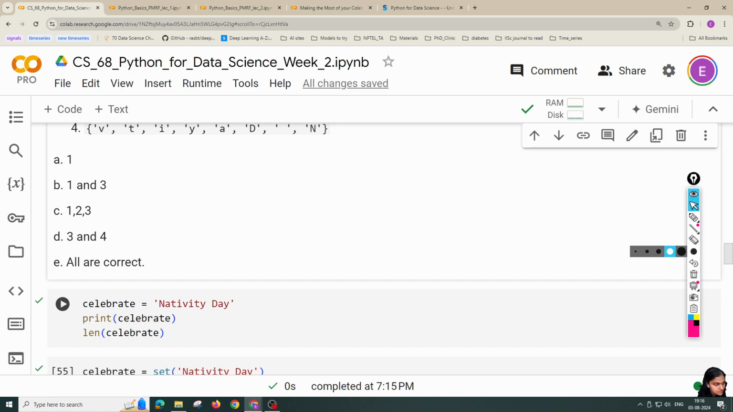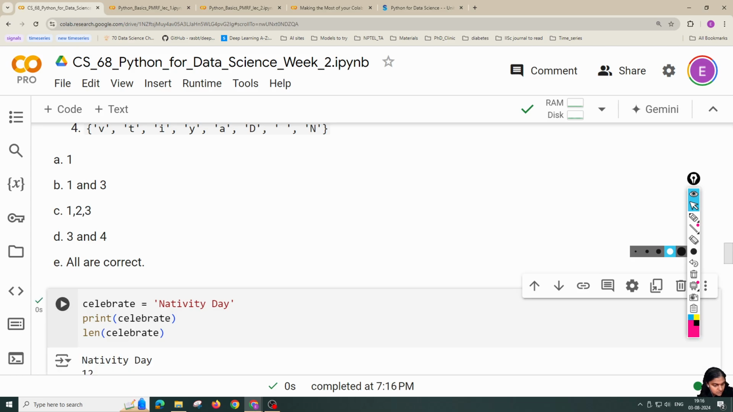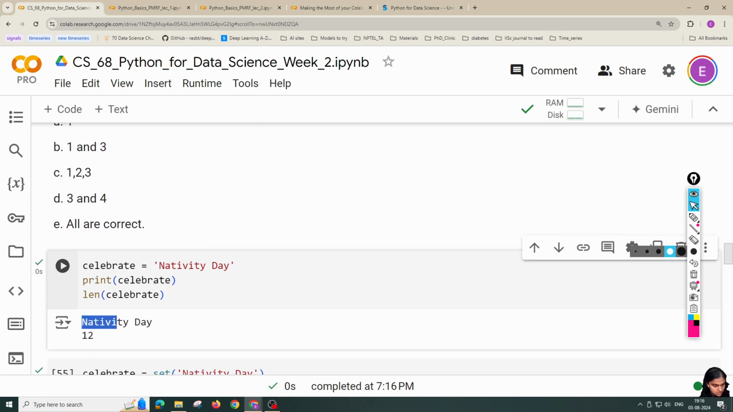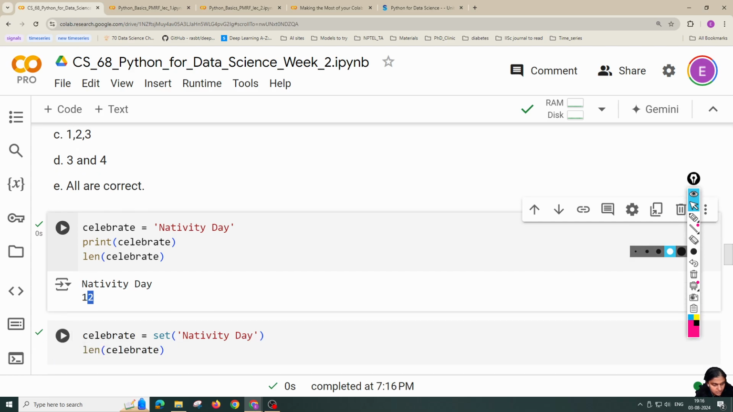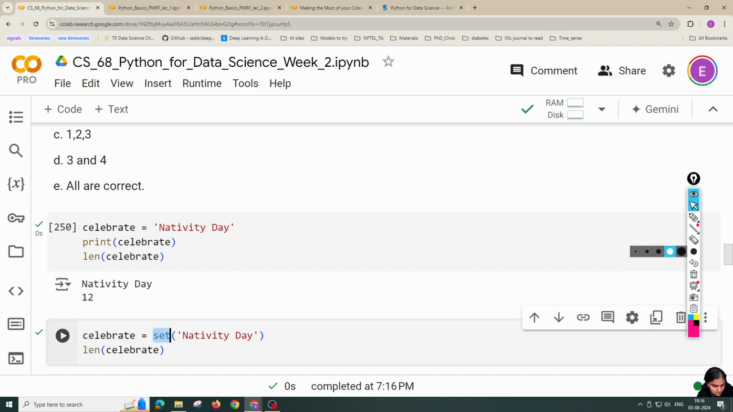Celebrate equal to nativity day, print celebrate, and len of celebrate. So this is what is entered in celebrate, okay? This is the simple one, I am not putting set. Now I am going to make it a set. Celebrate equal to set of nativity day, and len of celebrate. Whatever repetitions there are will be removed, and the order will be changed.